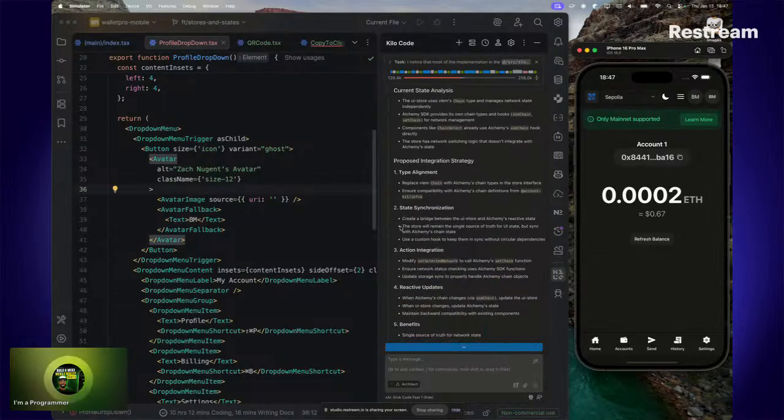Okay, the state synchronization: create a bridge between the UI and the Alchemy reactive state. The store will remain the single source of truth for UI changes, but sync with Alchemy chain state. Use a custom hook to keep them in sync without circular dependencies.